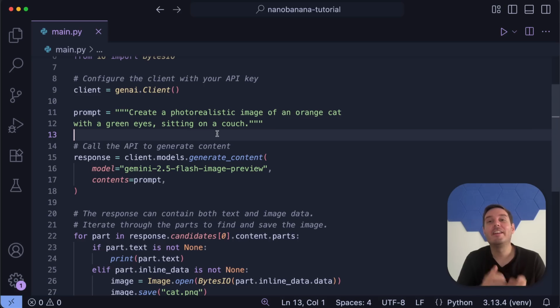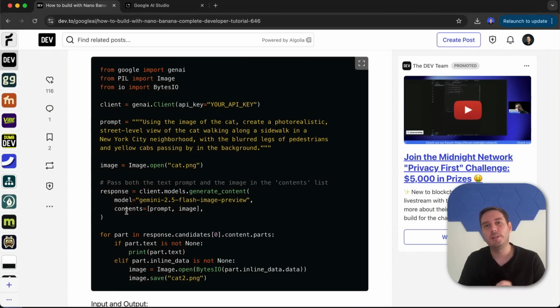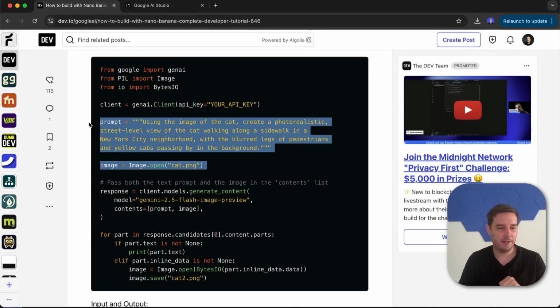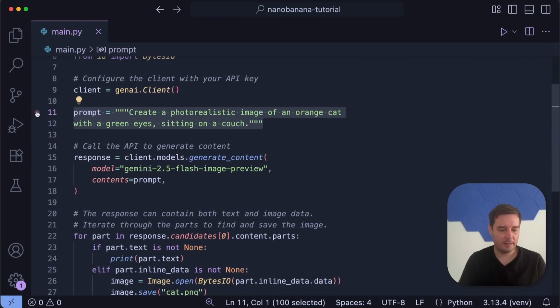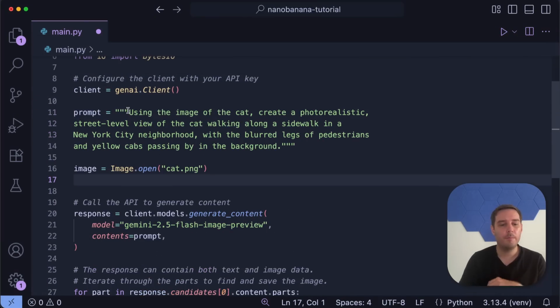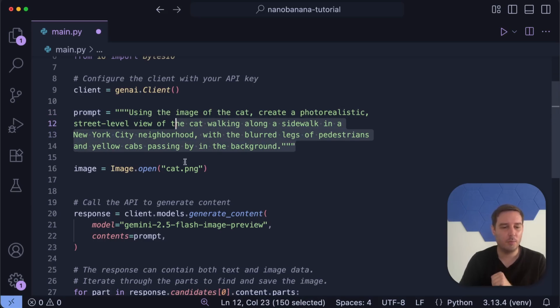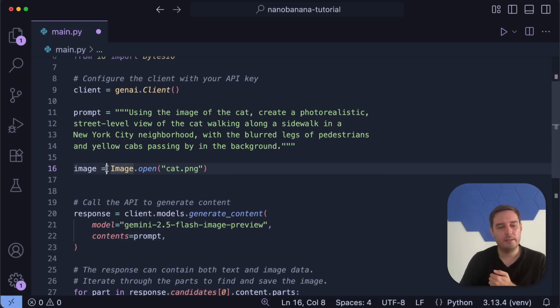Now let's learn how you can edit images with Nano Banana in your code, and it only takes a few code changes. So we need a new prompt and we need to load an image. For this, I prepared a prompt here. Let's replace the first prompt with the new prompt: Using the image of the cat, create a street level view of the cat walking in New York City, and then some more details we want. And then we need to load the image. For this, we can easily call Image.open with Pillow.